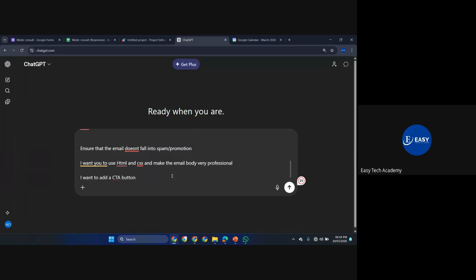You can specify the color, right? I can say blue color, red color, green color, whichever color you might want to use. I want a CTA button to make it easy for them to book an appointment. Now say attach this link.